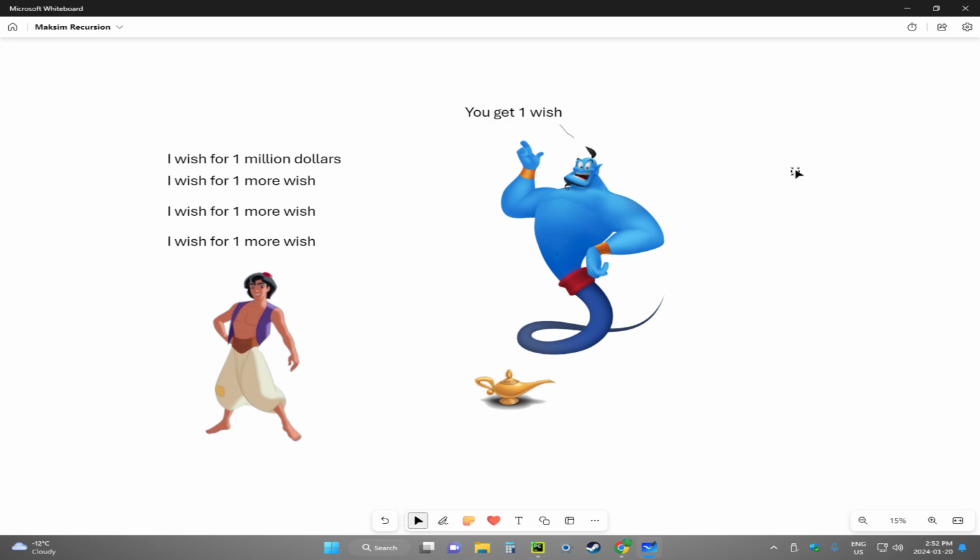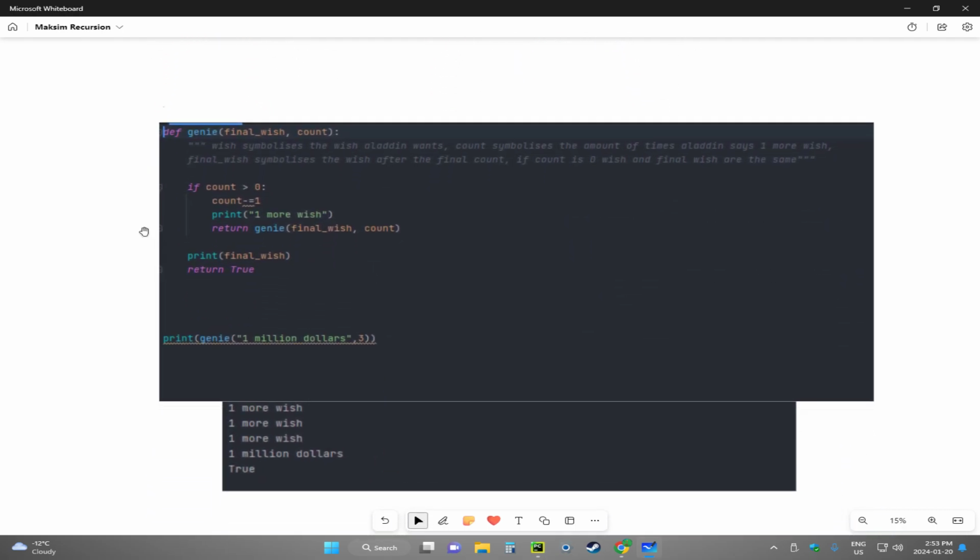In this case, we know that the genie is going to be represented as the function. This is because it is asking our user, which in this case is Aladdin, for the parameters for what he wants. And then I actually model this as a function in code right below. So here's our function, which is a genie.